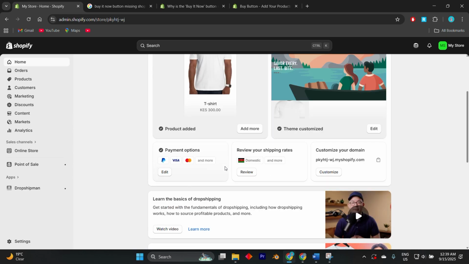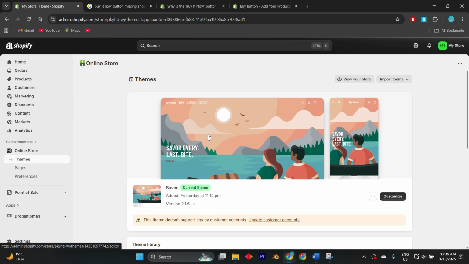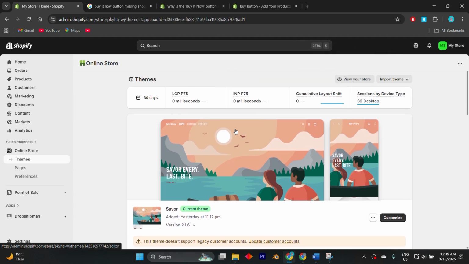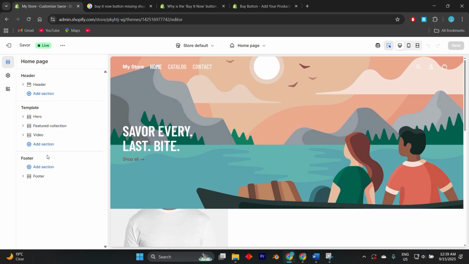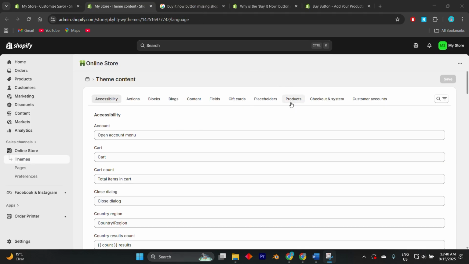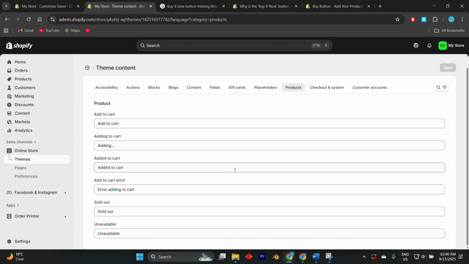First, log into your Shopify admin dashboard. From the left-hand menu, click on Online Store, then select Themes. Next to your live theme, click Customize here to open the theme editor. Now, open any product page in the preview and look for the product information block. Select it, and under the Buy Buttons section, you'll see a toggle called Show Dynamic Checkout button. If this option is unchecked, the Buy It Now button won't appear. Simply check the box and save your changes.